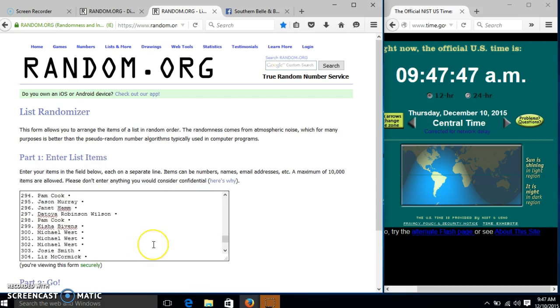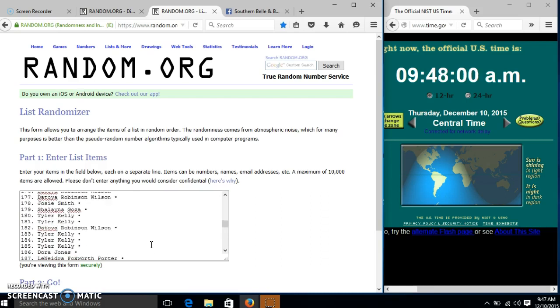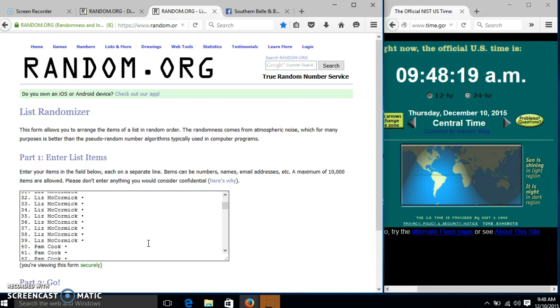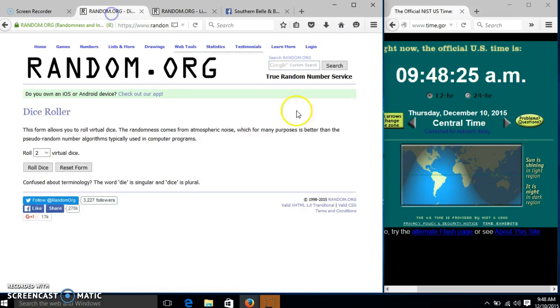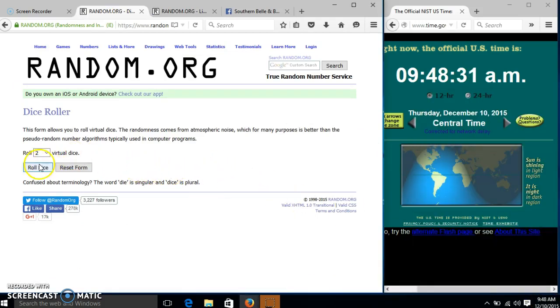We're gonna scroll through here so everybody can see the name. All right, the list looks good. It is 9:48. We'll roll the dice. Since we have 340 spots, we will need a 7 or higher.